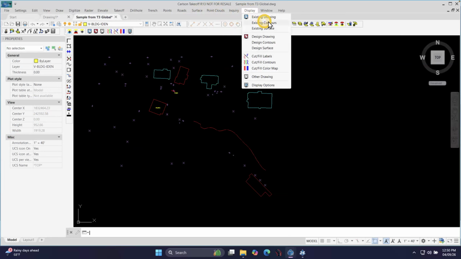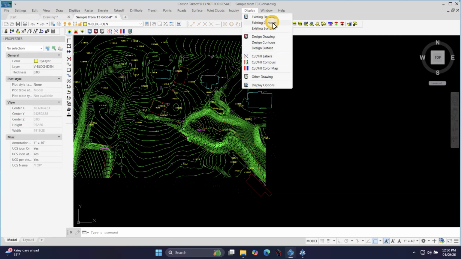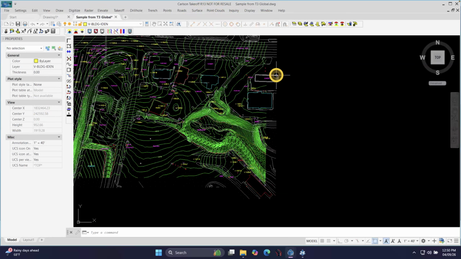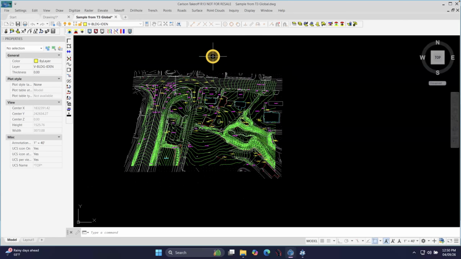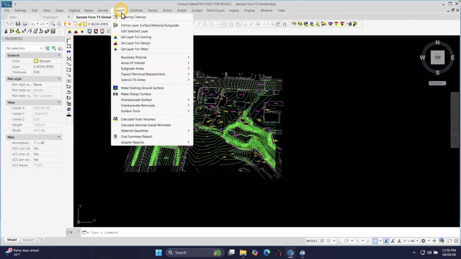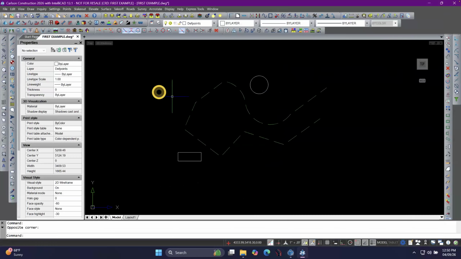So if I display existing, display design and display other, all right, so I've got everything on here now. So under the takeoff module, the standalone, he's got all of this stuff here. Again, there's that make existing, make design, same thing that you have under, and I'm going to minimize that, under civil.